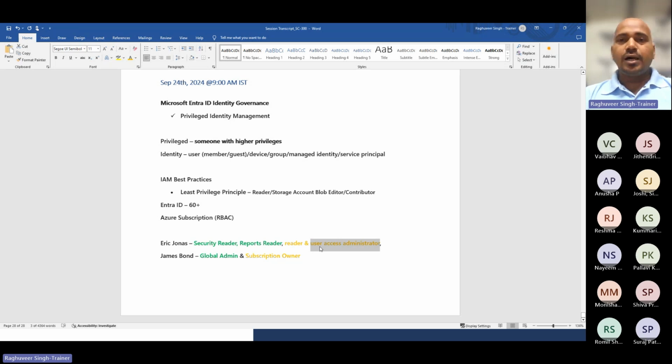With this role, I can grant other identities access to the Azure subscription. I can make them administrator. I can make them subscription owner also, with the User Access Administrator role. So Eric has the capability to grant other identities Azure subscription RBAC, and Eric can grant any RBAC. So Eric happens to be a privileged identity.